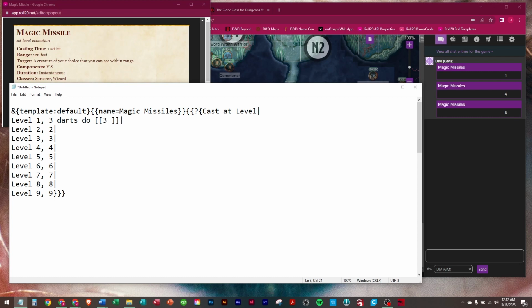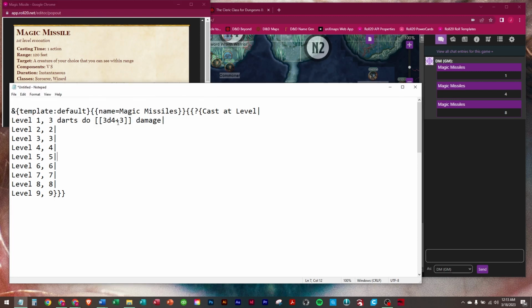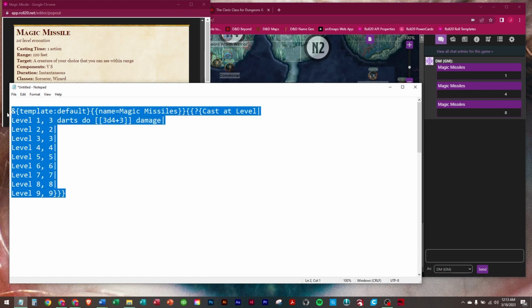Do 3d4 plus 3 damage. Okay? So 3 darts do 3d4 because each dart does 1d4. So we're going to roll 3 dice. And then we get to add 1 for each dice. So that's 3. So 3d4 plus 3. So let's run it. See what happens at level 1.